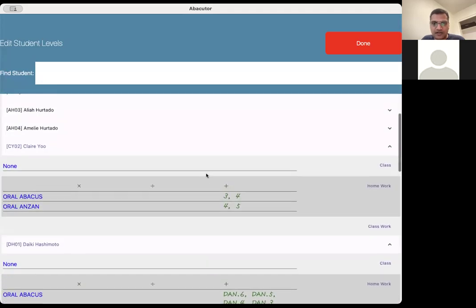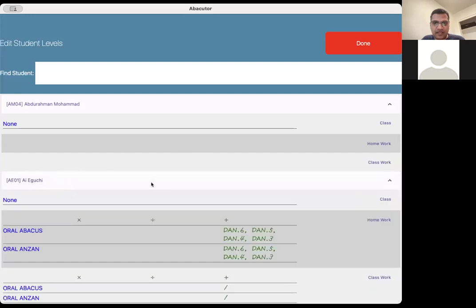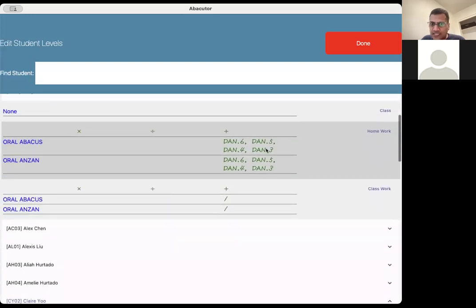Okay. So there are a few already assigned. Muhammad doesn't have anything. Iguchi has something. If you want to change it, like say this is old and you want to change this, you can do this anytime, right?